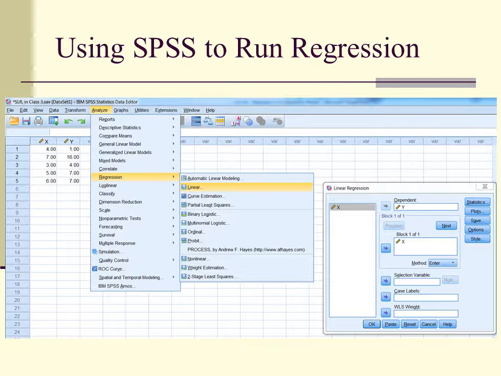Next, we can use SPSS to run regression. Here presents the data view for SPSS. So we entered the data for X, we entered the data for Y. To run regression, we go to Analyze, click on Regression, click on Linear, then move the Y variable to the dependent box, then move the X variable to the block of 1, this box.